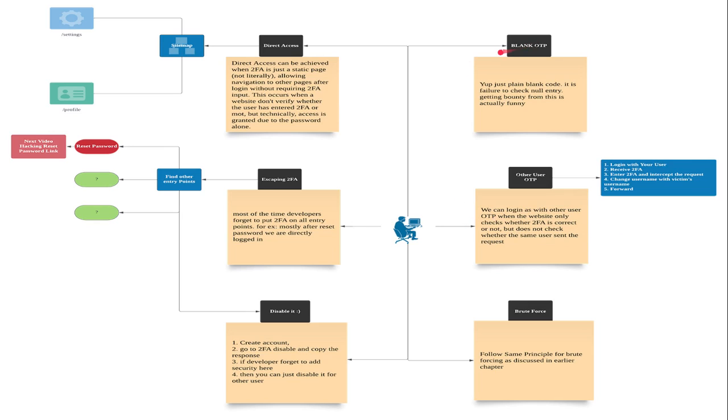So first of all, whenever you have a 2FA code, what you should try is a blank OTP or blank 2FA code, because if the website doesn't have null checking, then you will just get directly logged in. Alright, and there is another vulnerability, which is direct access.